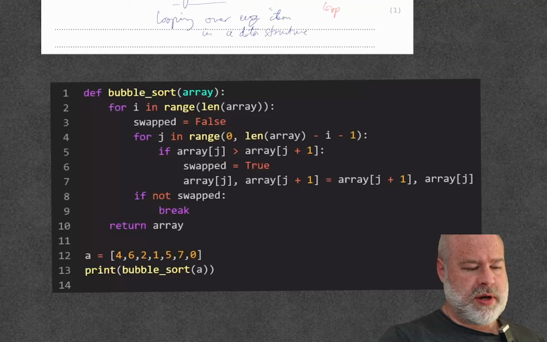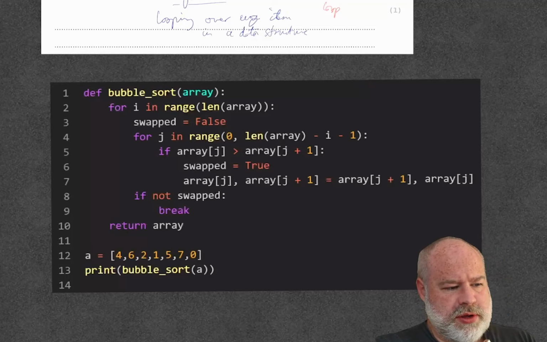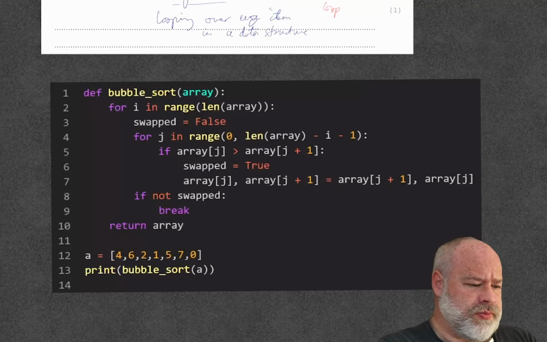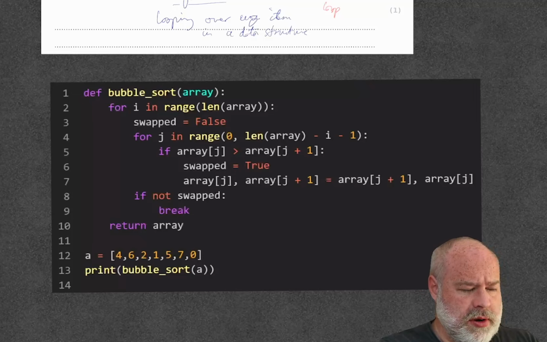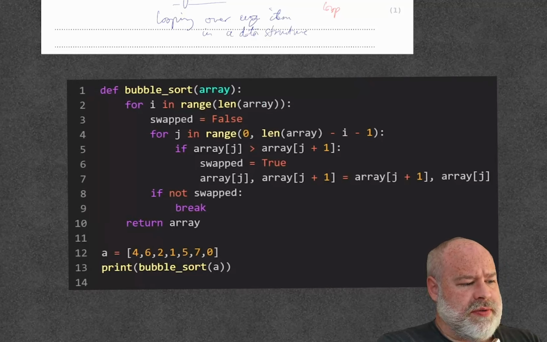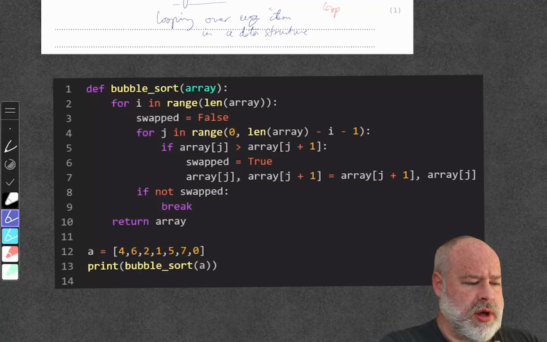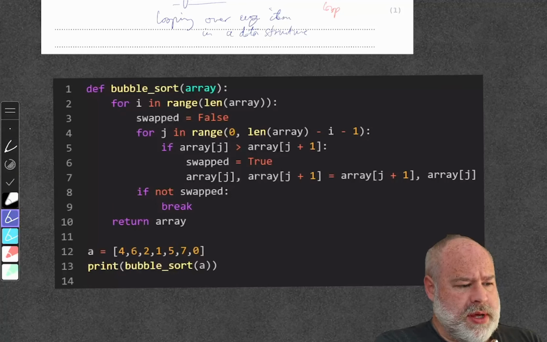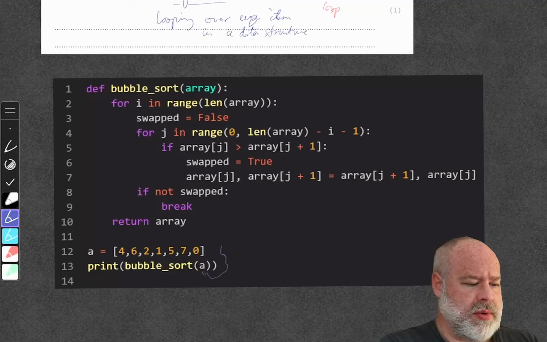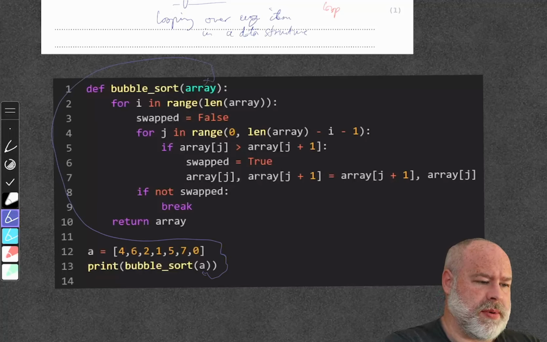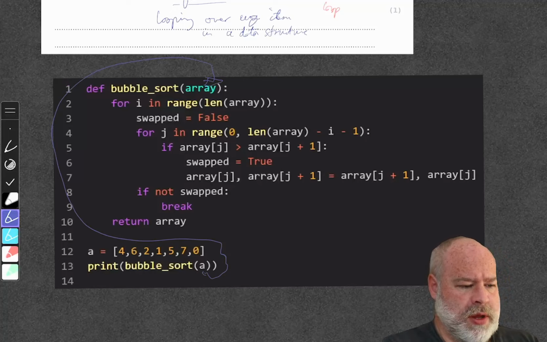So let's just have a look at a Python script for bubble sort. We return a value, so we know this is a function. We define our function with def. We've got a parameter called array, and we pass through this argument here, which is a, which we know is an array. It gets passed through this parameter.